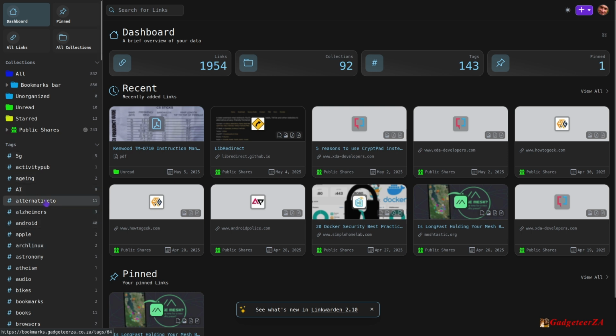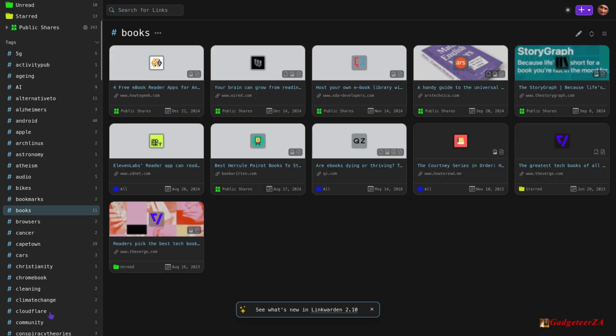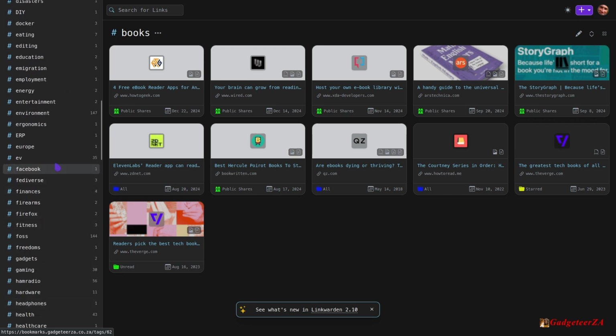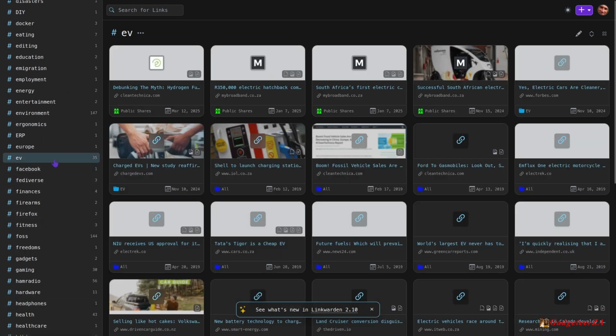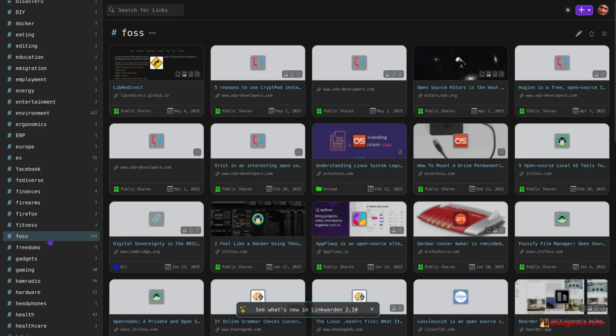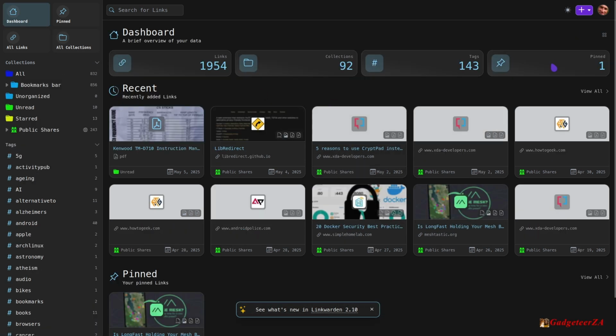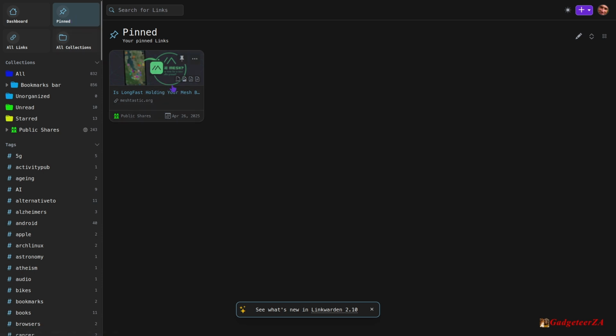But you can see if I click here on alternative 2, it's going to bring up just the bookmarks that I've got tagged with alternative 2, or books, or relating to, let me just have a look here, electric vehicles, free and open source software. But that's really how you're going to use the tags. And you could also pin a couple of, or favorite a couple of links as well. So you see I've got one favorited there at the moment. And here at the top you can move to pinned. There is the one that I have got pinned.